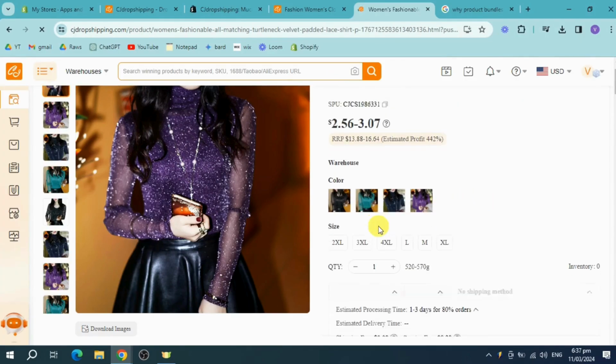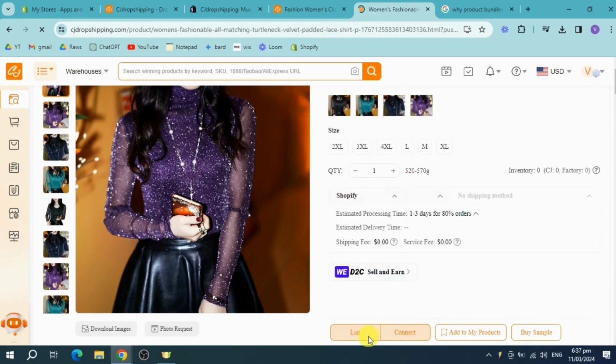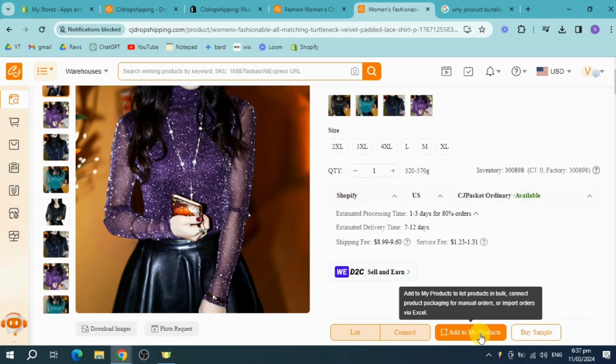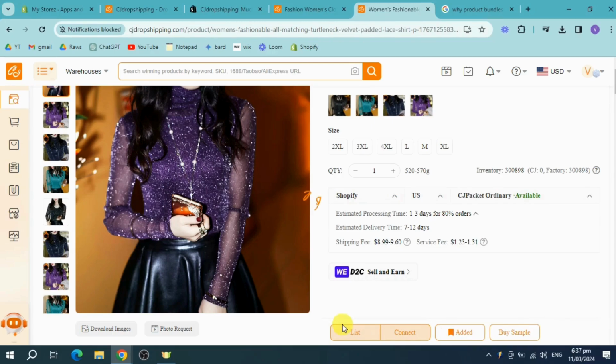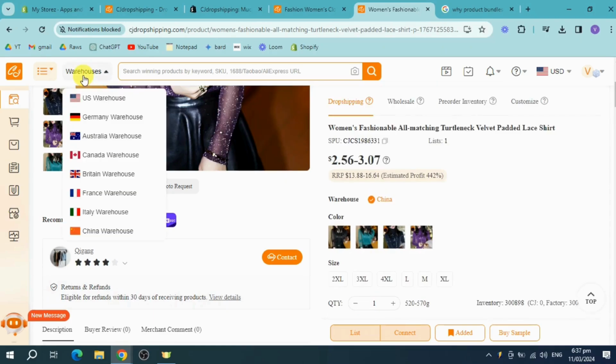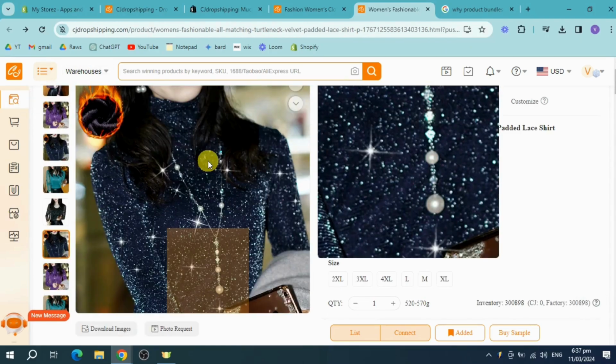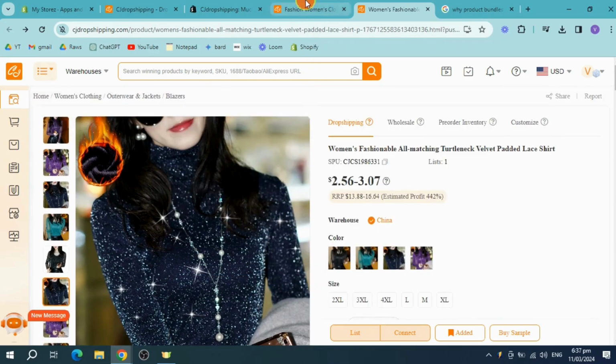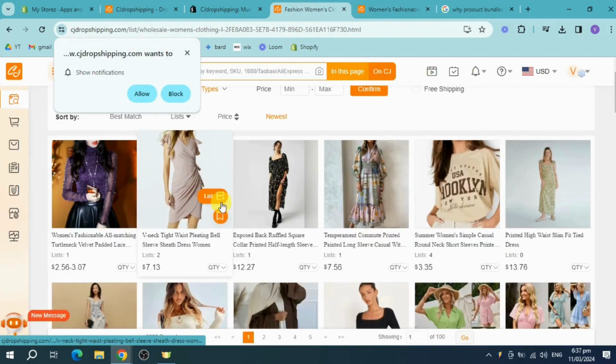You can do so by just heading over to the list right here, or add to my products right here. And then as you can see, there's a loading process. And as you can see, the product has been added successfully. So you can also choose another product that you can choose from. So for me, let's head back and you can choose another product for you. For me, I'll just add this right here to the list.